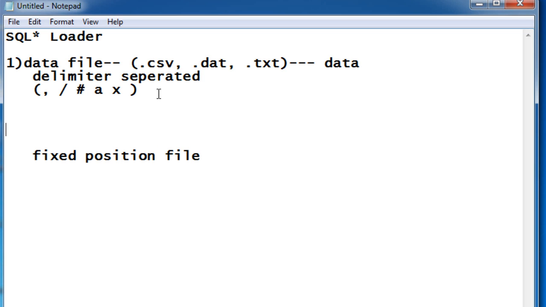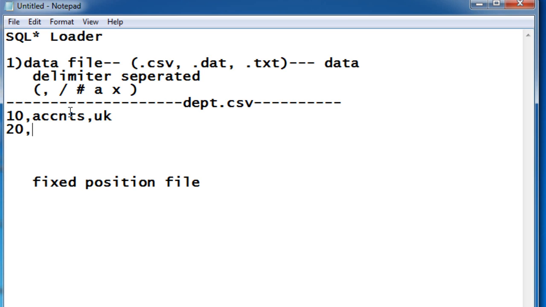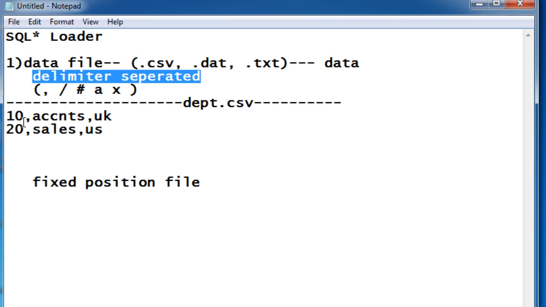How our file will look is, for example, we create a file called department.csv. CSV is nothing but comma separated values. We can say 10 comma accounts comma UK, then on the next line 20 comma sales comma US. You can see each field is separated by a comma. So this is called delimiter separated. This comma acts like a delimiter between each column.